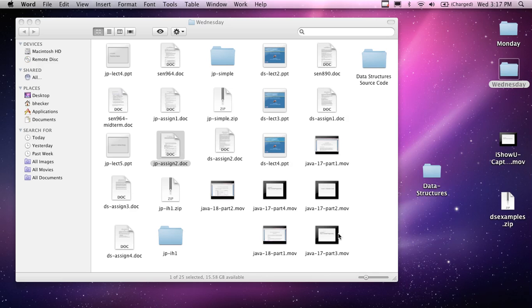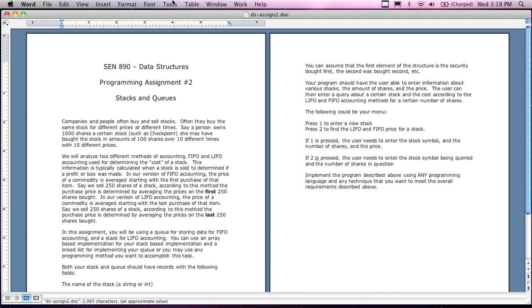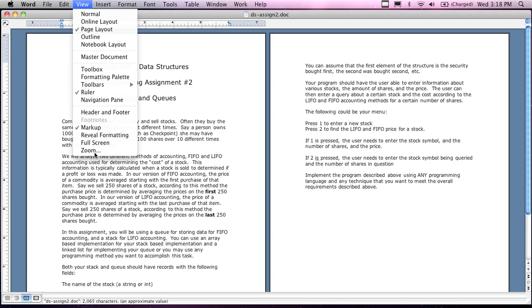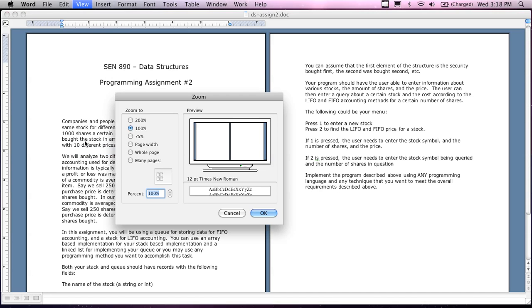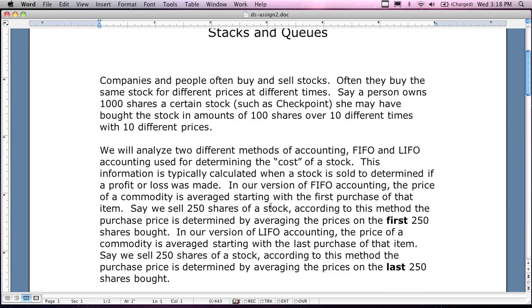What did I do with number two? Data structures number two. Got it. Yeah. No, I had to find the file. There we go. I just wanted to make sure before I misquoted myself. I wanted to make sure the requirement was in here.